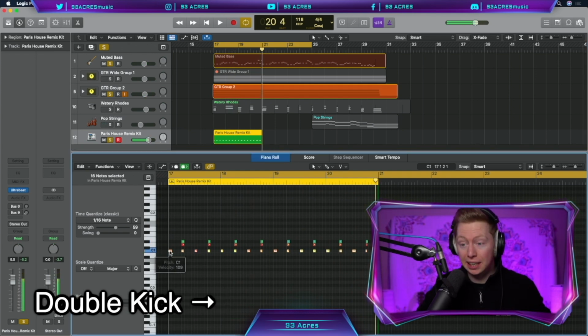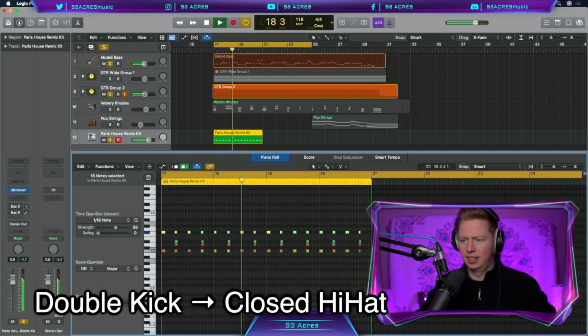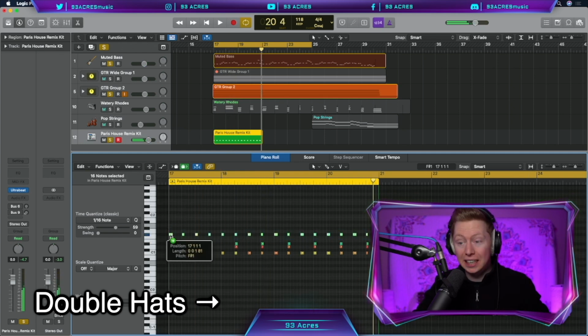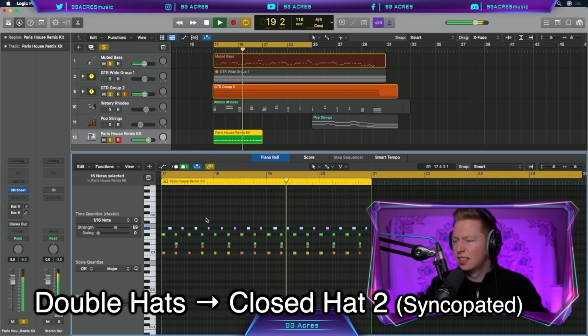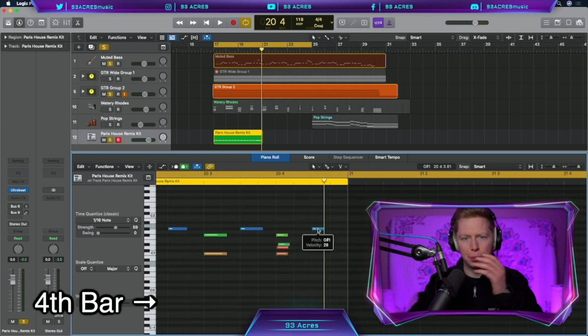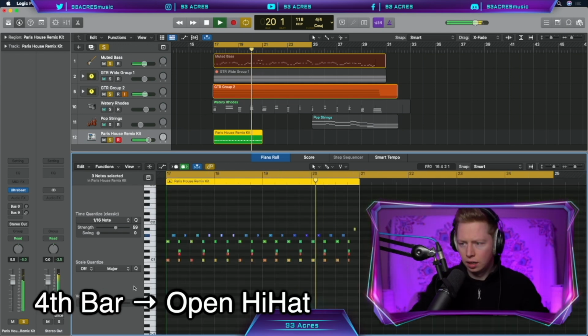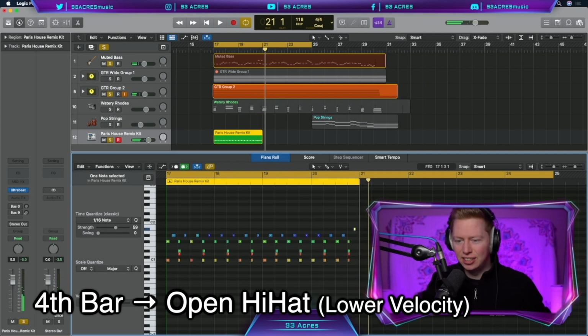Grab those kicks, option click up to our closed hi-hat. And grab all those hats, option click up to the other closed hit, but move it to the syncopated or offbeat hit. This is cool. But on that last hit, let's go for the open hi-hat. And turn it down a little bit.